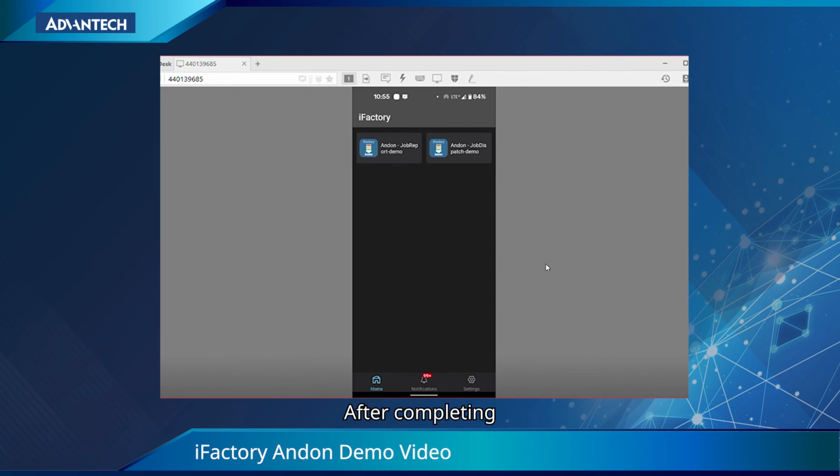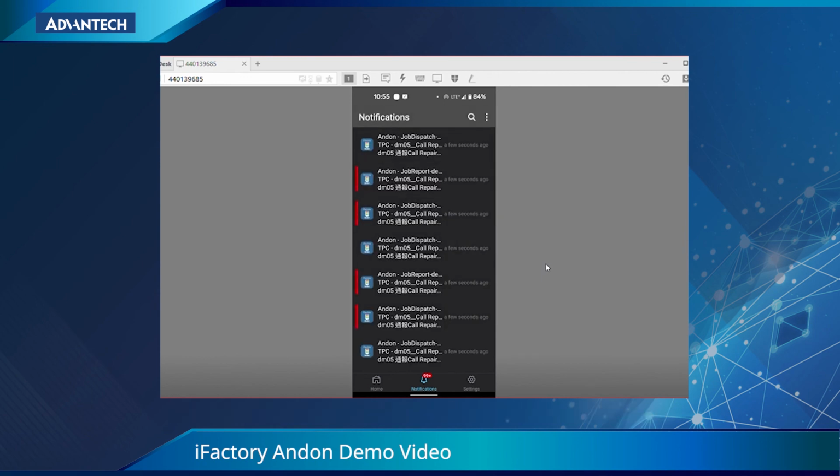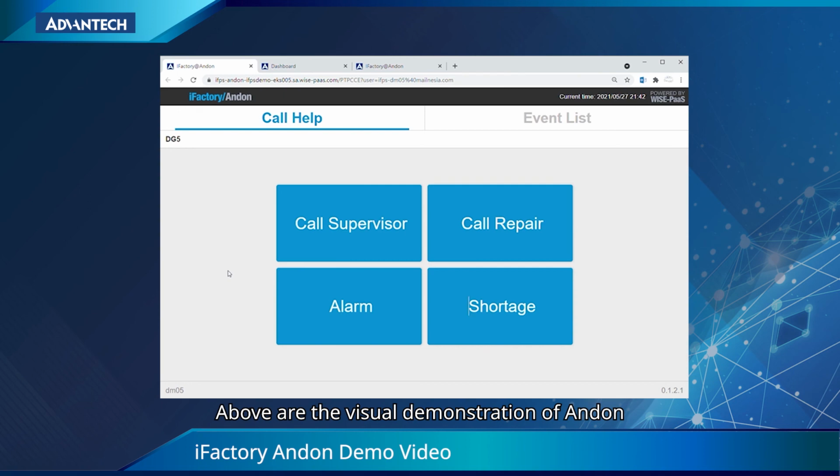After completing, related people will receive notifications of completion and the event will disappear from the dashboard as well. Above is the visual demonstration of iFactory, from call help, job dispatch, and report to dashboard.